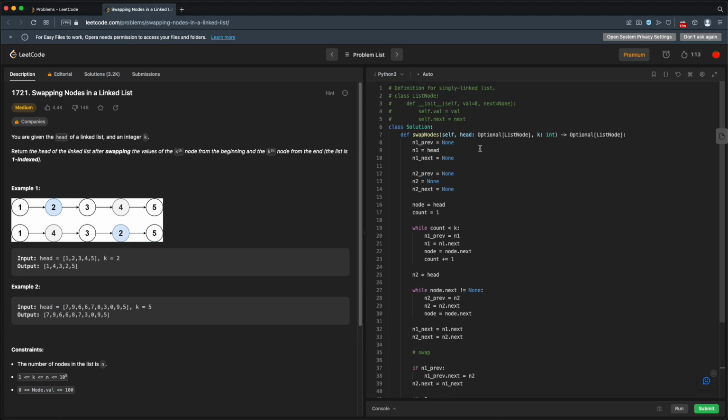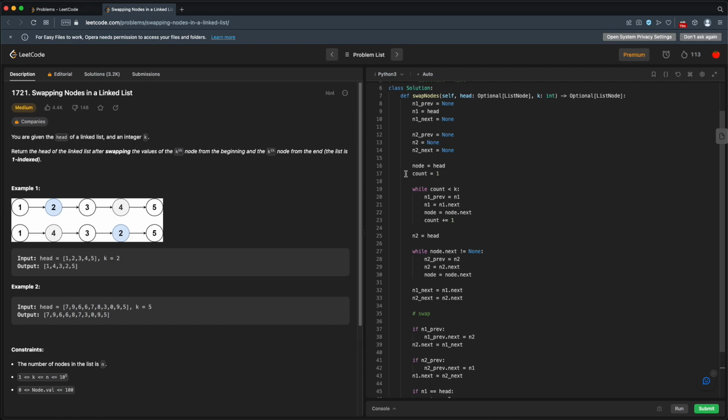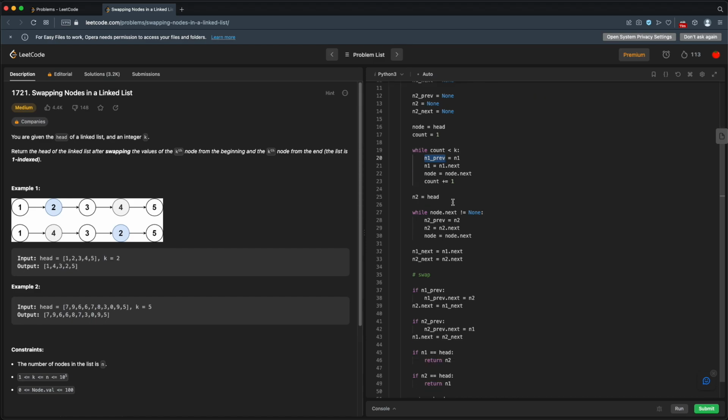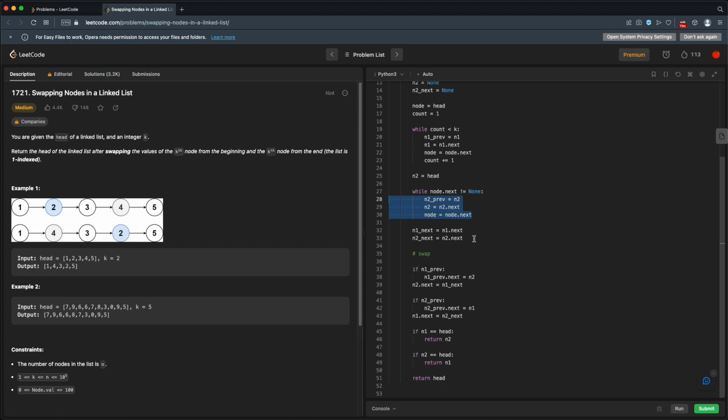Okay, so I think this should do it. We've got all our pieces here. We have the previous, the current, and the next nodes for both node 1 and node 2. We keep track of our current node and our count. We'll go through, find the kth node from the start, and we'll keep track of that in this n1. Along the way, we'll also keep track of the previous node, so n1 previous. Then we'll set a trailing pointer to the head, and while we're not at the end, we will keep advancing our trailing pointer and the node together. So when we get to the end of this, we will have the kth node from the end of our list. Then we'll keep track of the next node. So now we have our true previous, node, and next for each node 1 and node 2.